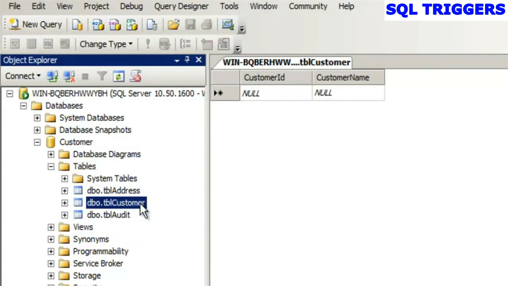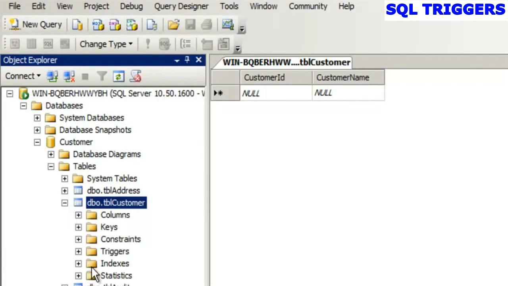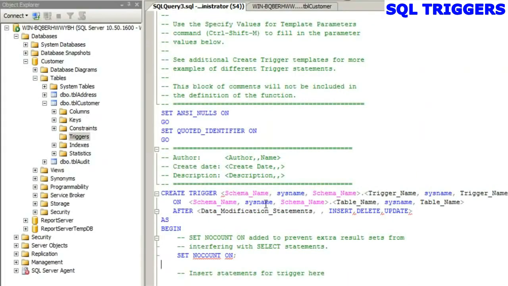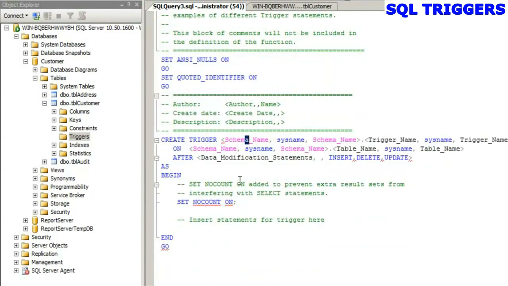Now let's create a trigger on this TBL customer table. We'll create a trigger that will make an entry into the audit table when an insert, update or delete operation happens. In order to create a trigger, click on this plus sign here, and you can see there is a folder of triggers. We'll expand this folder, right click on it, and click on new trigger. Once you click on the new trigger menu, you can see that it has opened up templated code, and by using this templated code, we can create a new trigger.